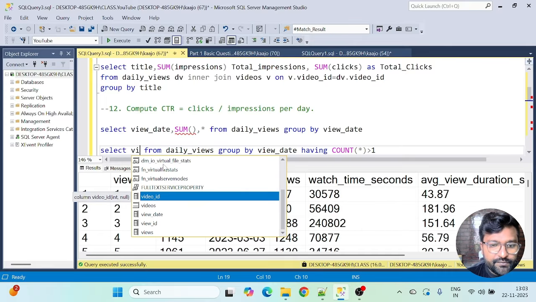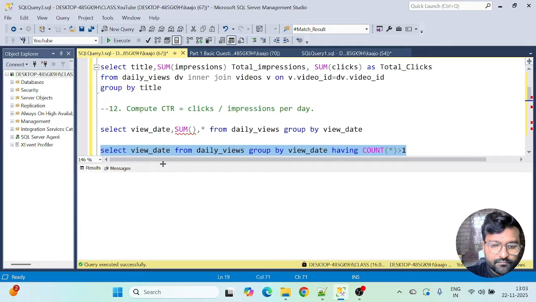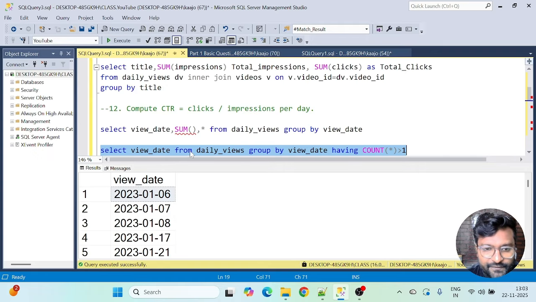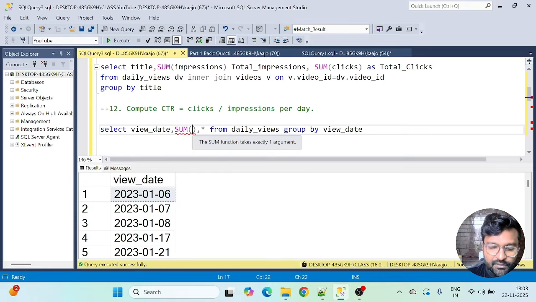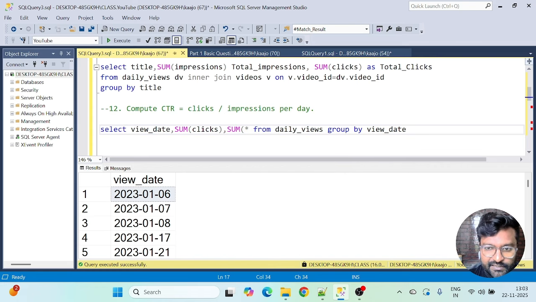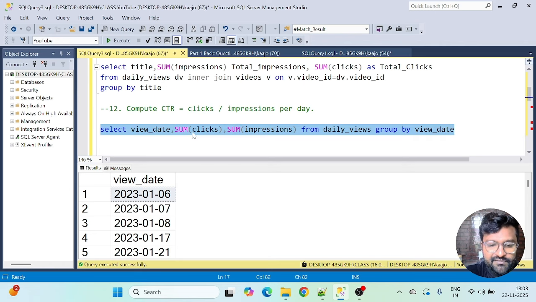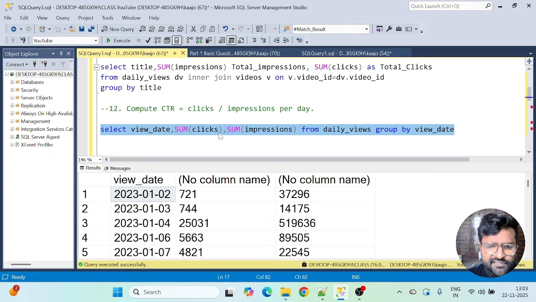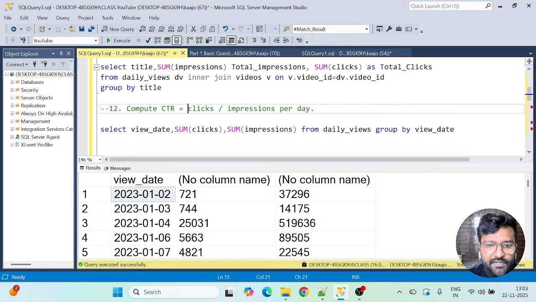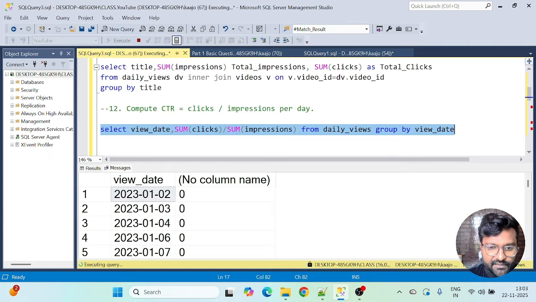Let's go with view date here. Okay, so we do have multiple records with multiple view dates in this table. That means we'll have to go with total number of clicks and then total number of impressions per day, right? Because we have multiple records for one single day. Sum of impressions, right? First execute this. So this is what we have got, and because we have to calculate the CTR ratio, we have to divide them, right? So sum of clicks will be divided by sum of impressions, and this is what we will get.